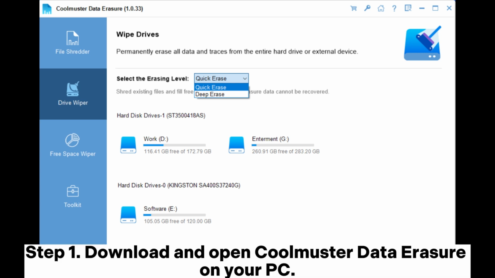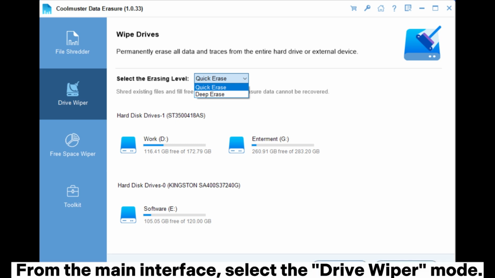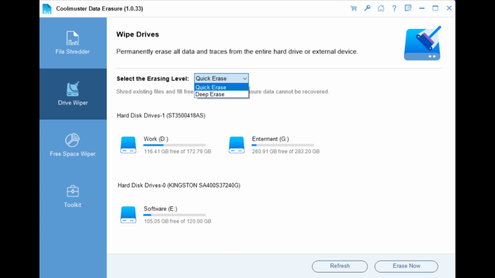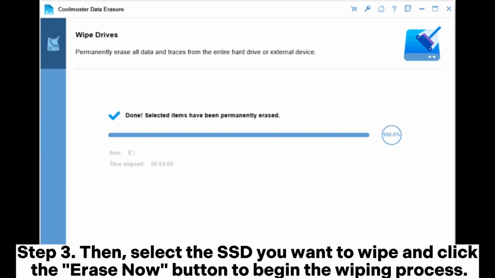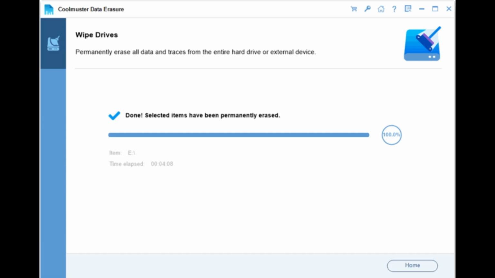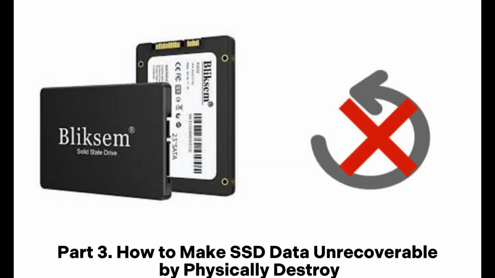Step 1. Download and open Coolmuster Data Erasure on your PC. From the main interface, select the Drive Wiper mode. Step 2. Choose the desired erasing level, either Quick Erase or Deep Erase. Step 3. Then, select the SSD you want to wipe and click the Erase Now button to begin the wiping process. Part 3. How to make SSD data unrecoverable by physically destroying it.